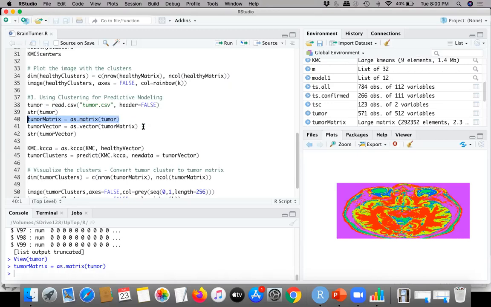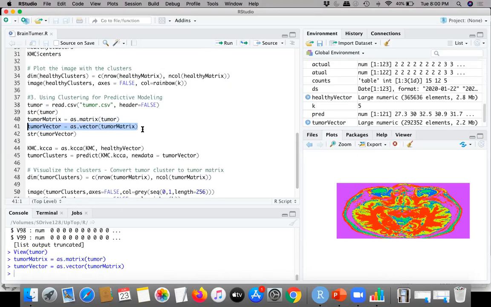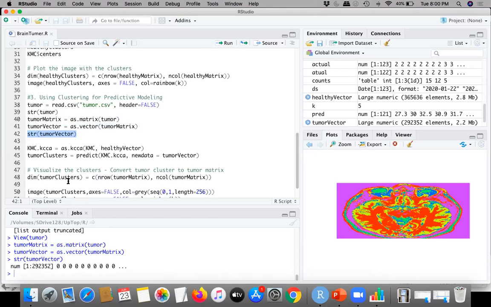So let's convert that into a vector. as.vector, and we are passing the matrix as the object. Now we convert to the vector, tumor vector. See the structure. All numeric values are present.